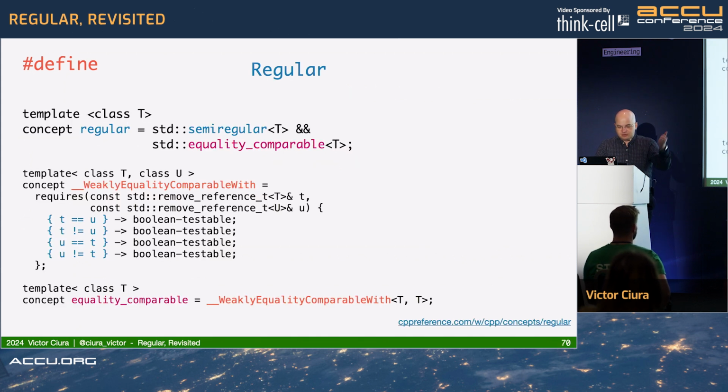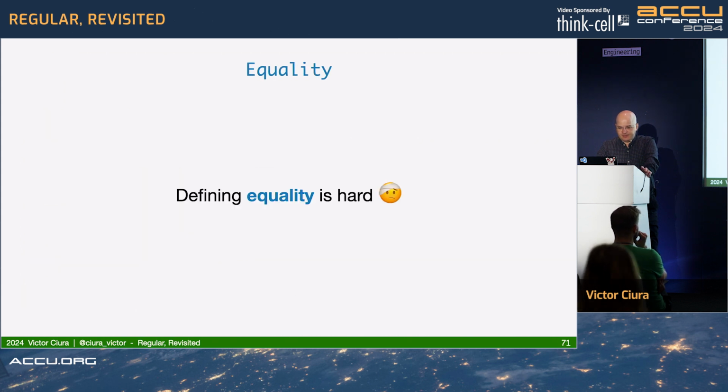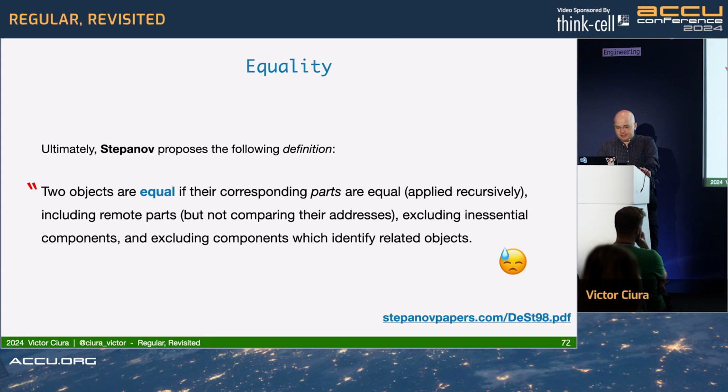So again, looking at how it looks in C++20, I highlighted the important bits there in blue. The operations that are expected. We see the stuff we've been discussing in mathematical ideas, like weakly equality comparable, combined with semi-regular, which we defined previously. But that bit with the equality, this is where it gets hard.